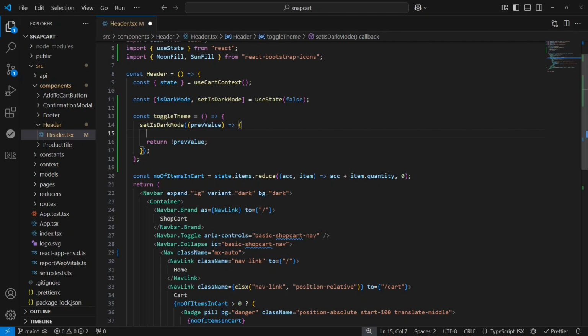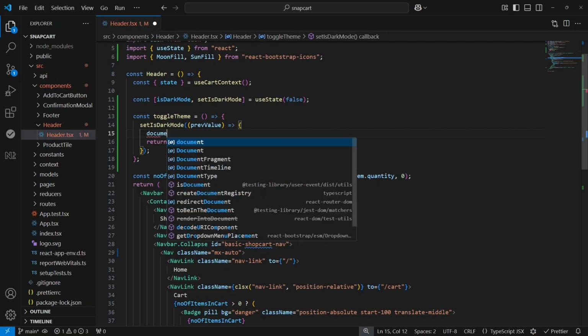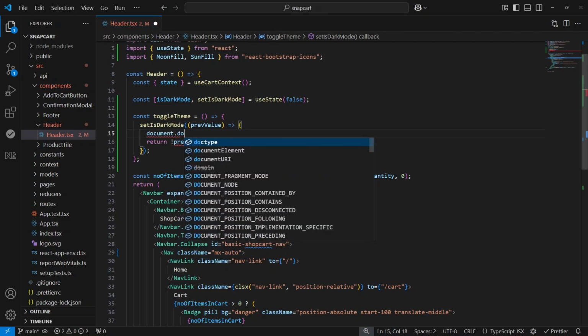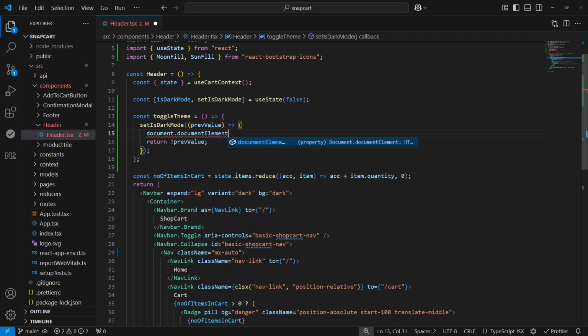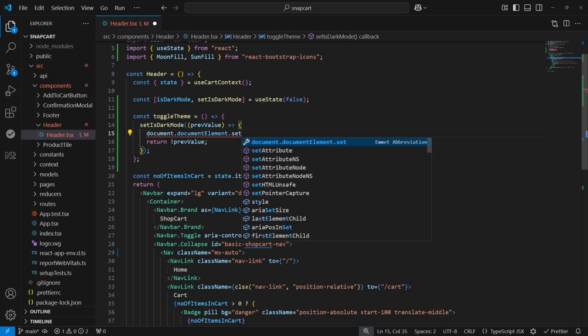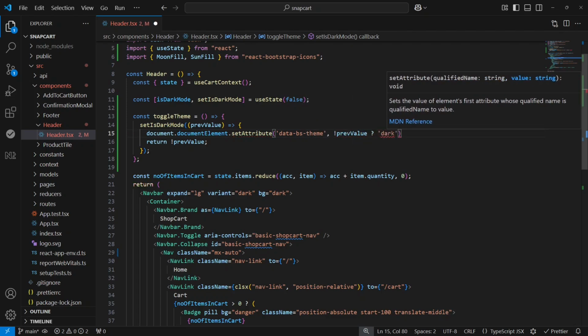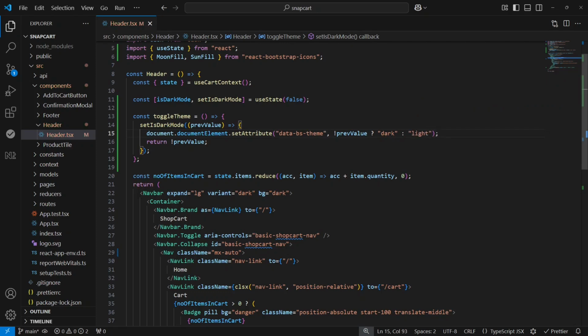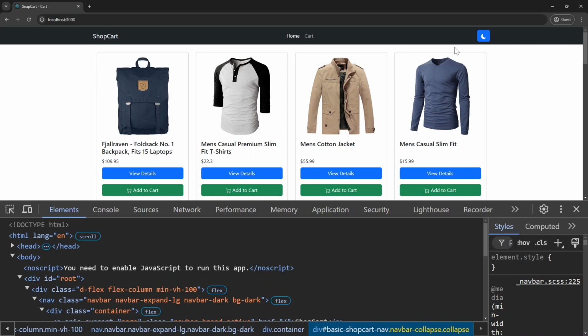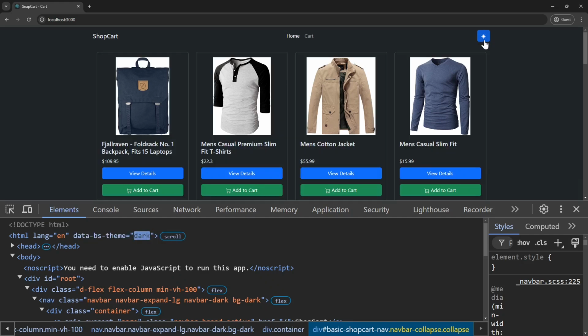So in here, how do we get access to HTML node? We use document and it is the document element, which is the HTML node. So document element dot set attribute, data-bs-theme. So this is our condition. And with this, let's see, our theme switcher is working perfectly.